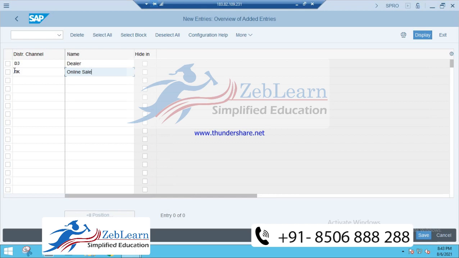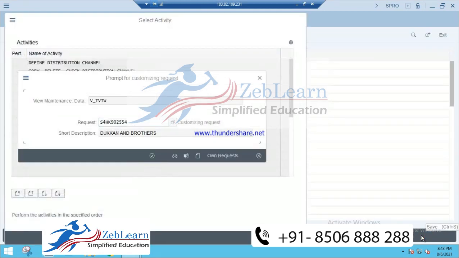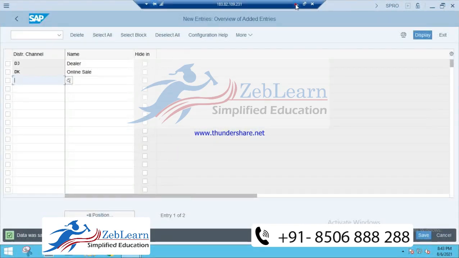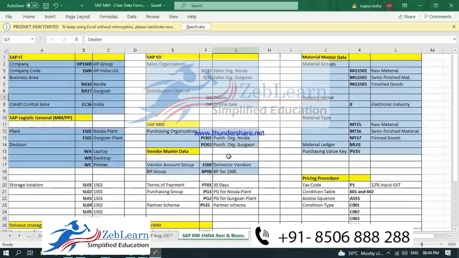Okay, after taking this, put a down arrow and write enter. Then put a down arrow and write save, and then again put a down arrow and write enter. Enter, save, enter. So my distribution channel is ready. Now I'll add the distribution channel here, DJ, DK.